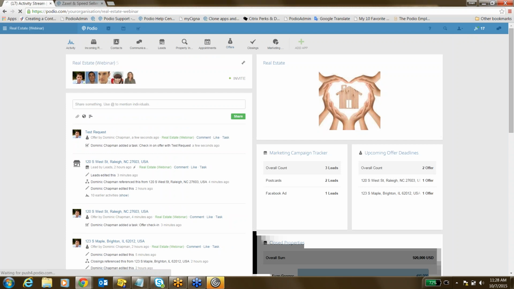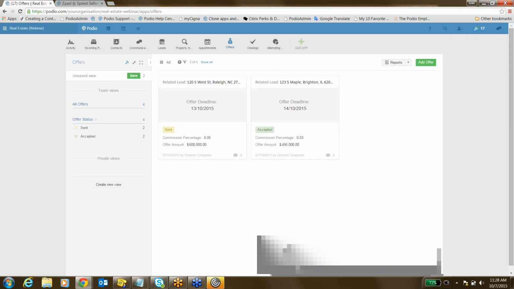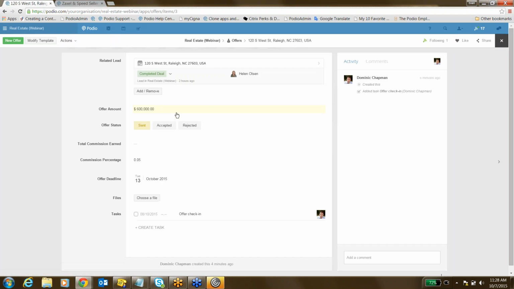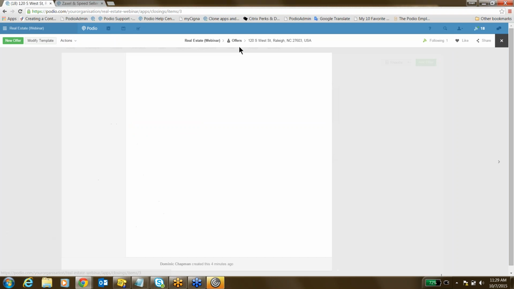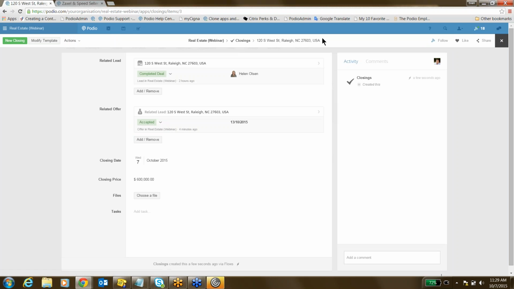Back into the workspace here. A couple other things that you might want to automate is a closings app, which is essentially just going to be housing your closed deals. So I've set up another workflow here that we can see live. If it's an accepted request, you're able to check that off. And what that's going to do, you can see within the activity stream, it's now created a new item in closing. So if we click here on this item, you'll see it brings us into the closings app.